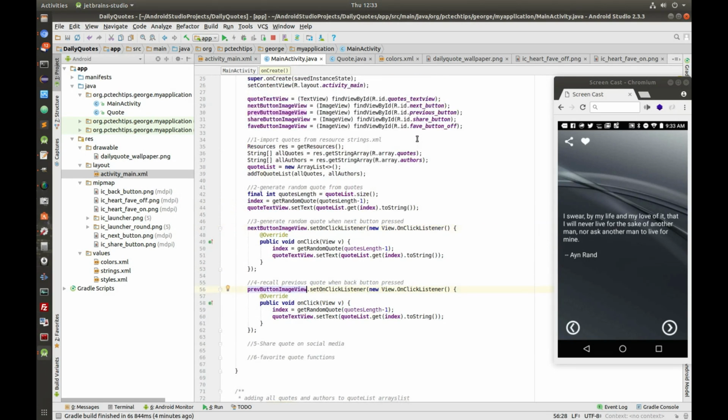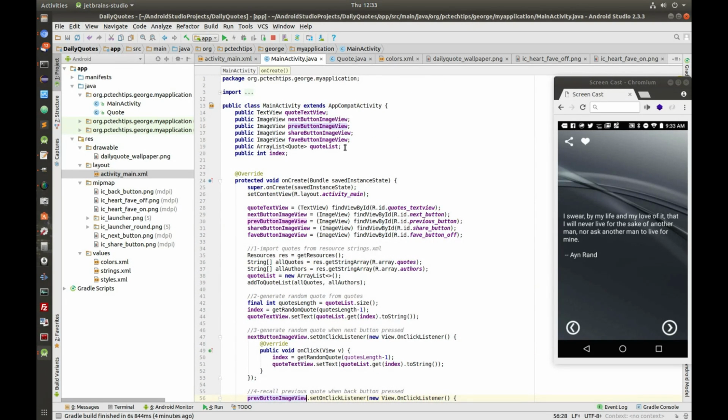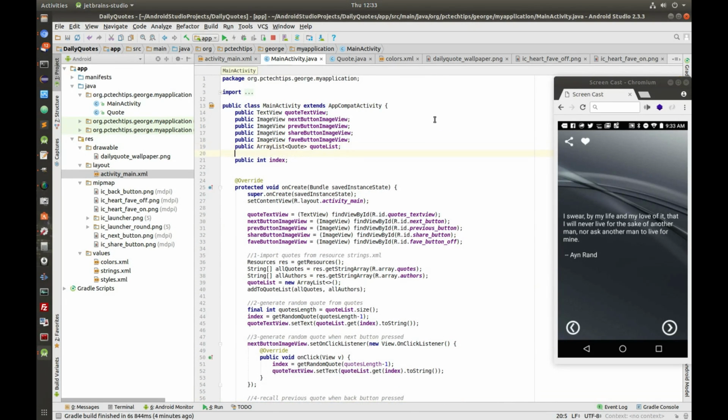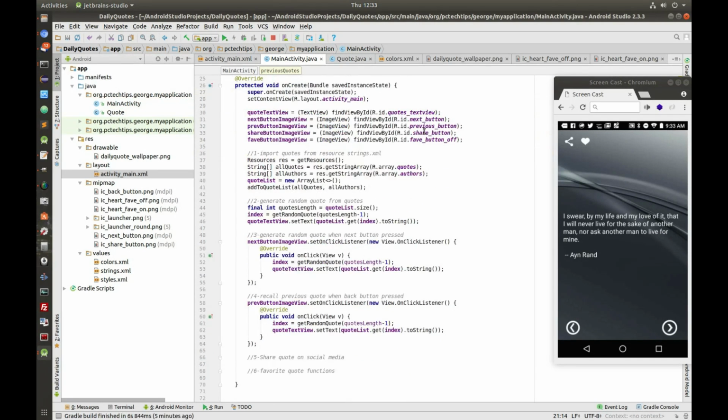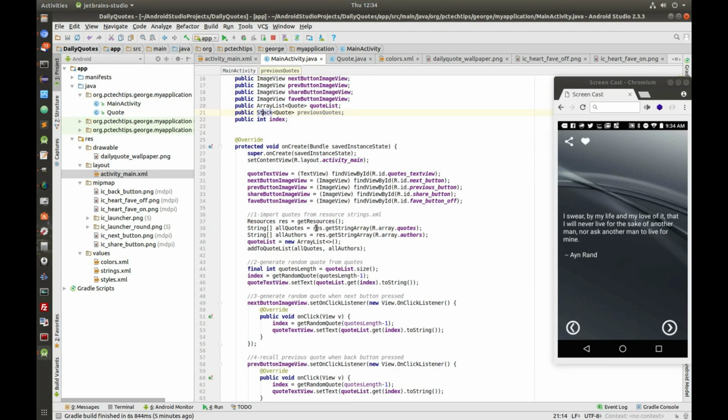So I'm going to go back into my instance field, and I'm going to create a stack. Actually, yes, a stack. So I'm going to say stack. It's also going to be of type quote, and I'm going to name it previous quotes. And I'm going to insert this, and also need to initialize it.